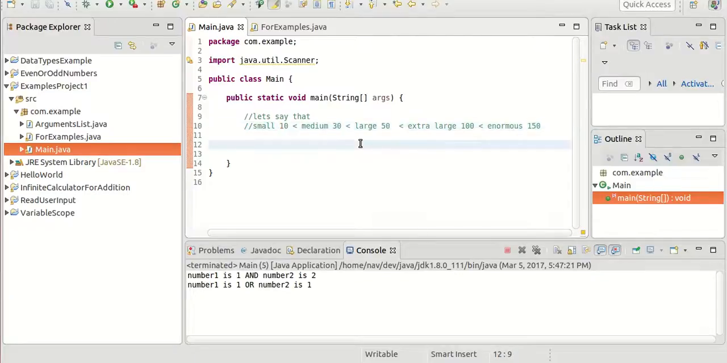So how do we do this? Let's take some number. Let's say that this number will be smaller than 10, and we're going to initialize it to, let's say, 5. What should we print in this case? We should print the number is small, right?